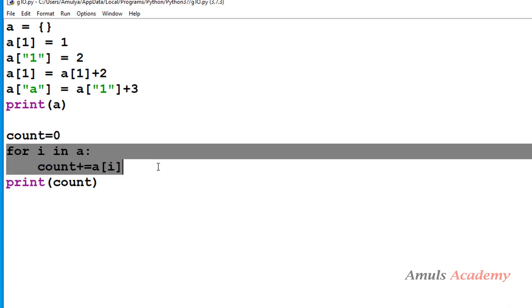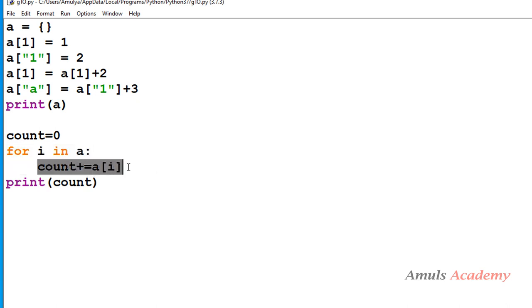Next here we can see the for loop. So we are applying the for loop on the dictionary. There are multiple ways to iterate over a dictionary in Python, but here we are iterating through all keys. In the for loop body we can see count is equal to count plus a of i. This expression is equal to count plus a of i. So here initially count will be 0 and a of i.